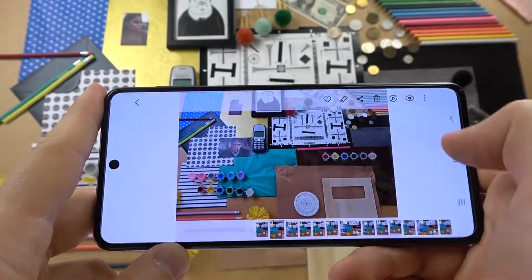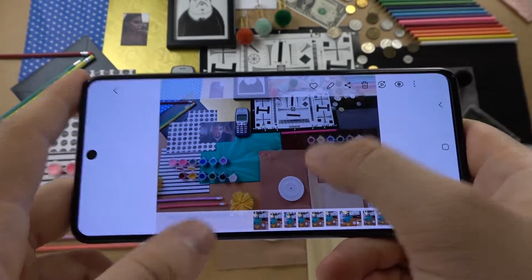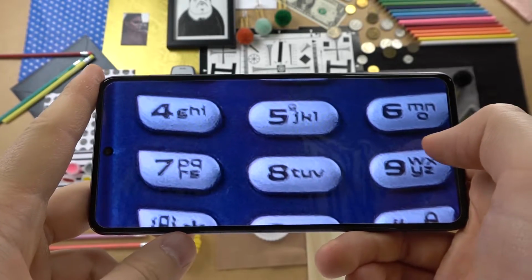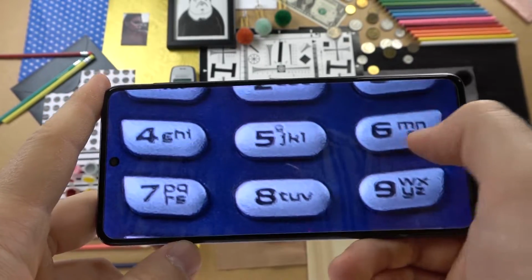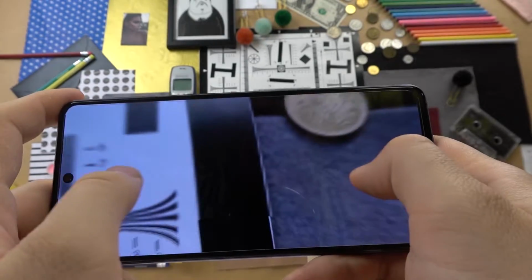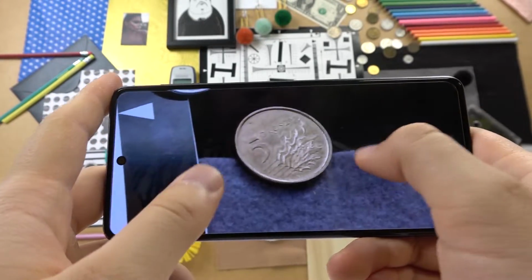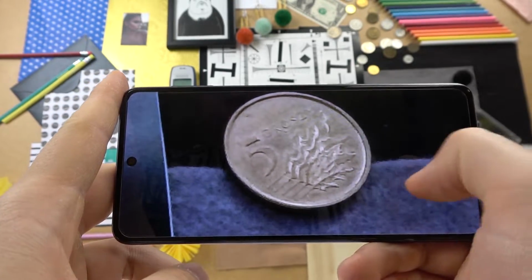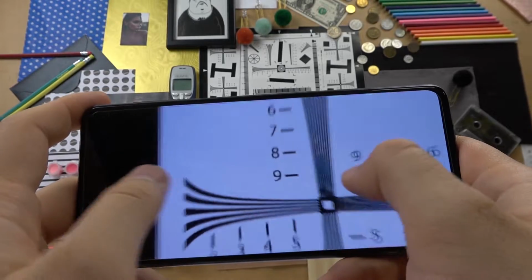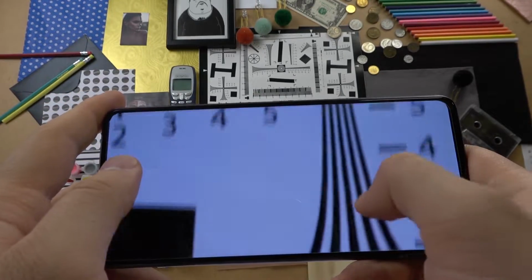So right now let's switch to the 108 megapixel mode. As you can see, that's a huge difference when we take a look right here, or for example right here. You can spot definitely more details in this place. And the same when we take a look at these lines or aspect ratio at the bottom.